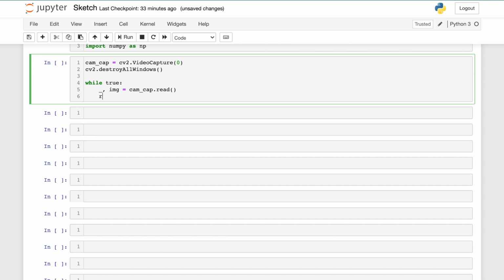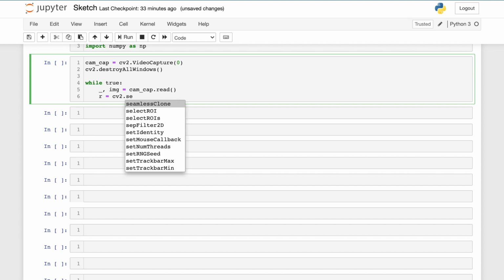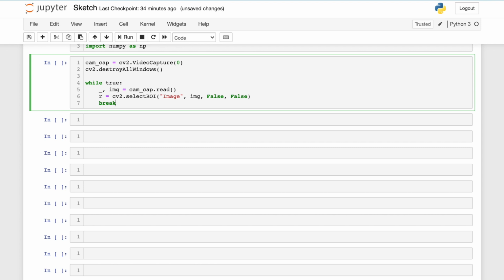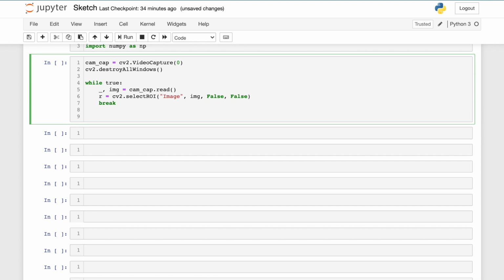Then we will select the ROI with the function selectROI. While giving the input, it's an image, so give the image as input to it, and from center just make these things False and False. So this is the function, and just break this. This is the function which will capture the area that the user wants.